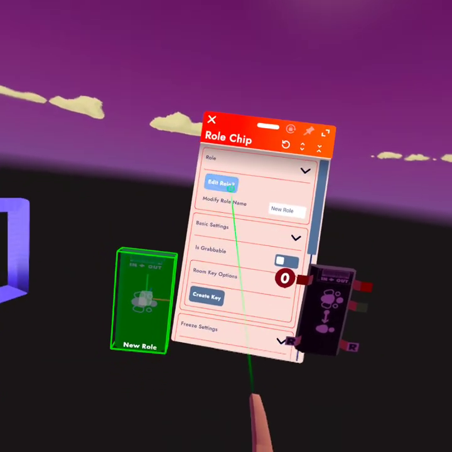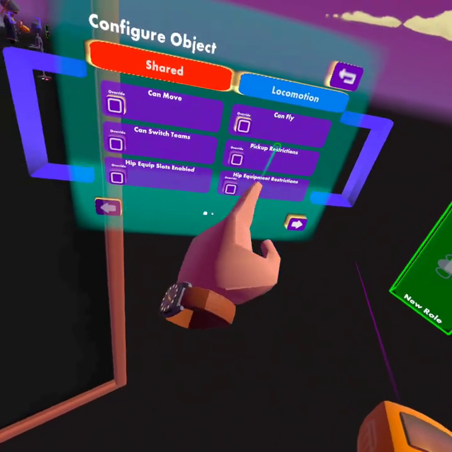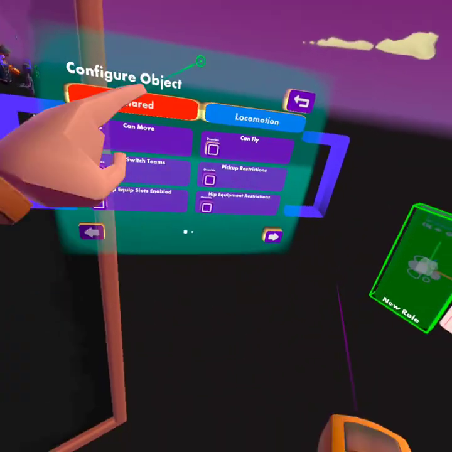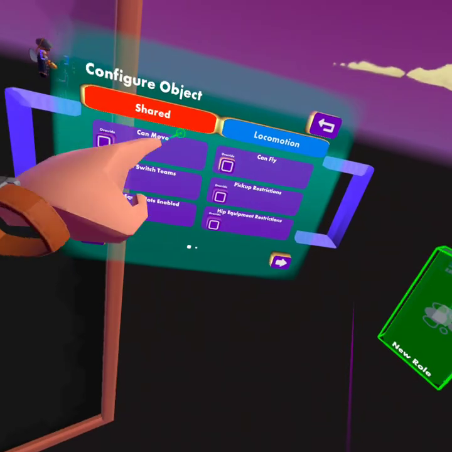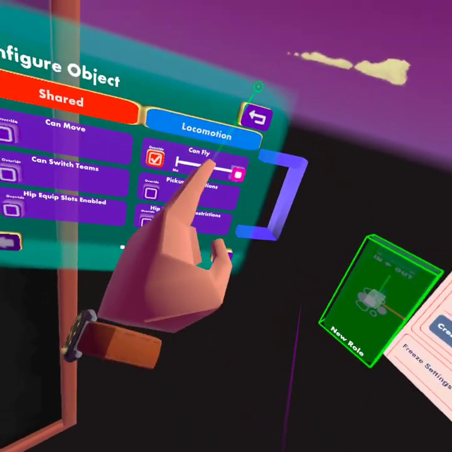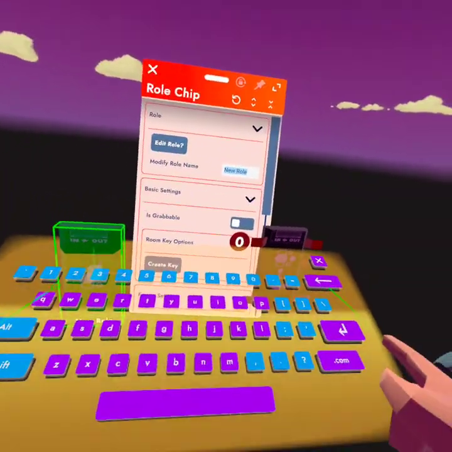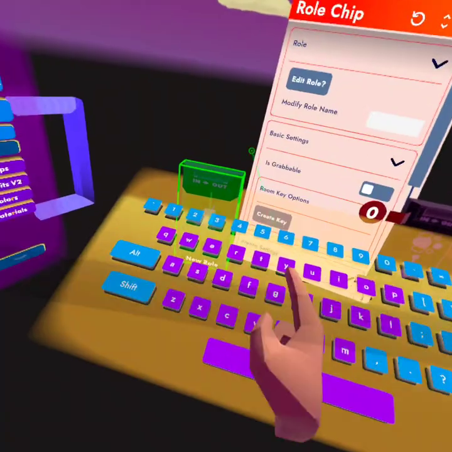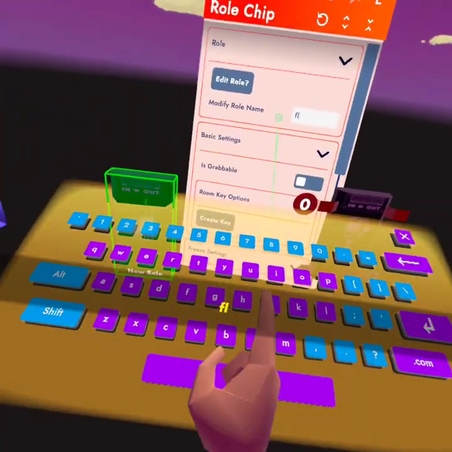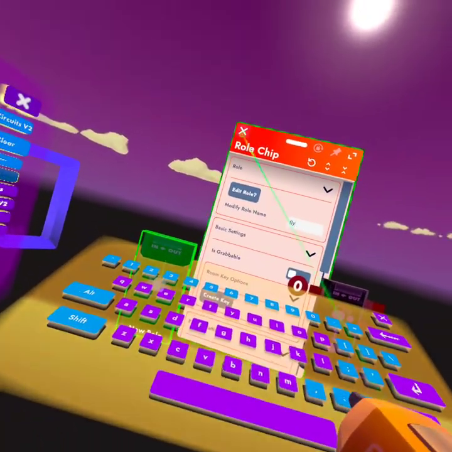And then click edit role, and then press this button right here on the first page in the shared area and switch that to yes. Alright, now modify your role name right here and then type in fly. Or if you don't want to do fly, you can type in another role too.